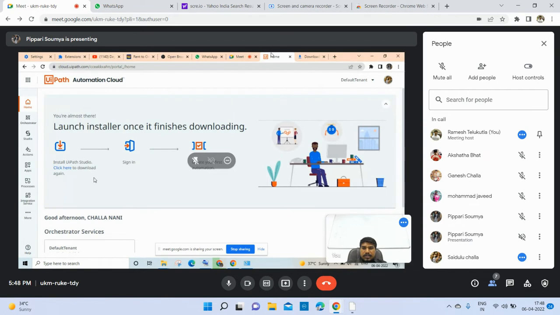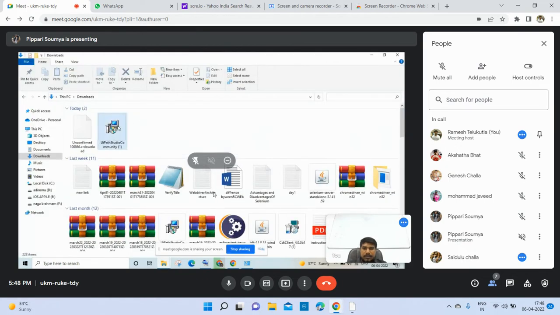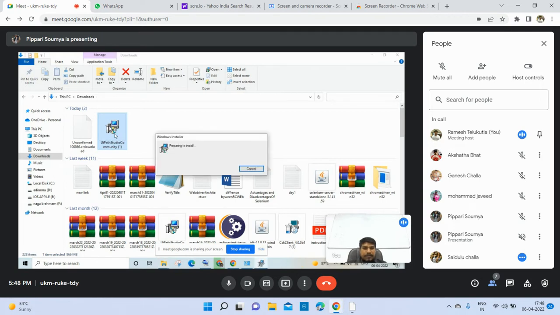So once it is done, here they have mentioned very clearly how to install UiPath Studio. We have already downloaded the software, right? So now go to the downloads folder. Refresh it. The UiPath file is already downloaded, sir. Okay. So then double click on it. It is a very straightforward software. You don't need to do many things. You just need to click on next, next.